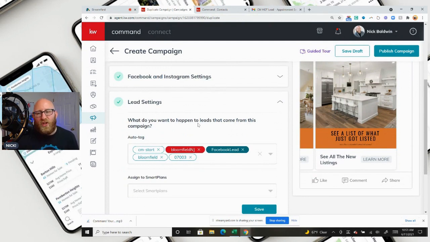And this is what you want to happen to those leads when they come into the system. You're going to assign tags. And it's very important once you launch Conversion Monster, obviously, you have to get in touch with Conversion Monster. They have to activate it within your Command account. And then once that's activated, you are going to assign tags.